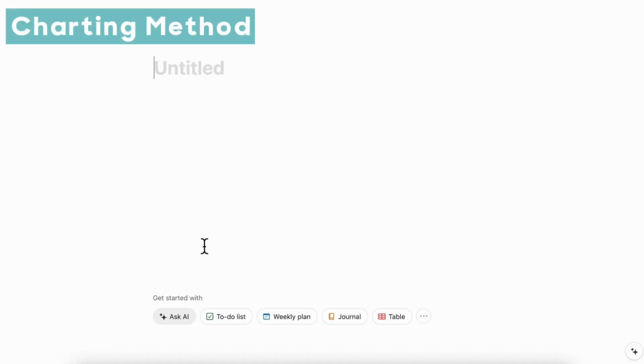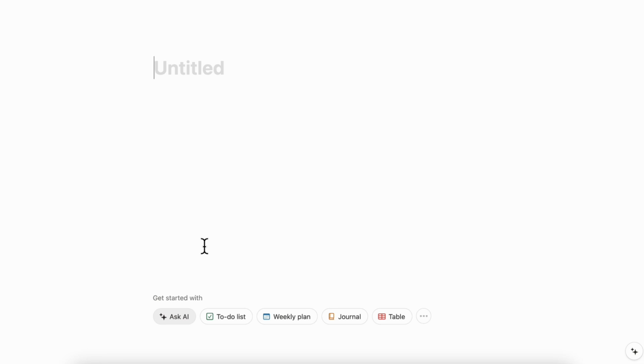Next, let's take a look at a slightly more unconventional note-taking style, which is the charting method. So we're going to go ahead and type charting method. And basically what this involves is categorizing your notes into different sections. And this kind of method makes the most sense when your topics all have similar properties.